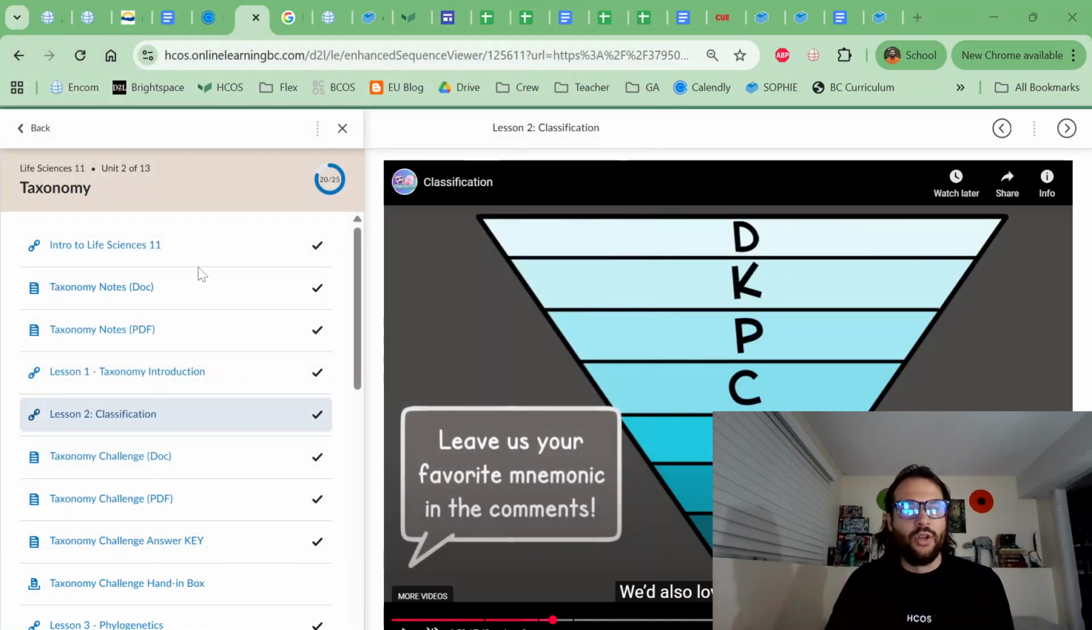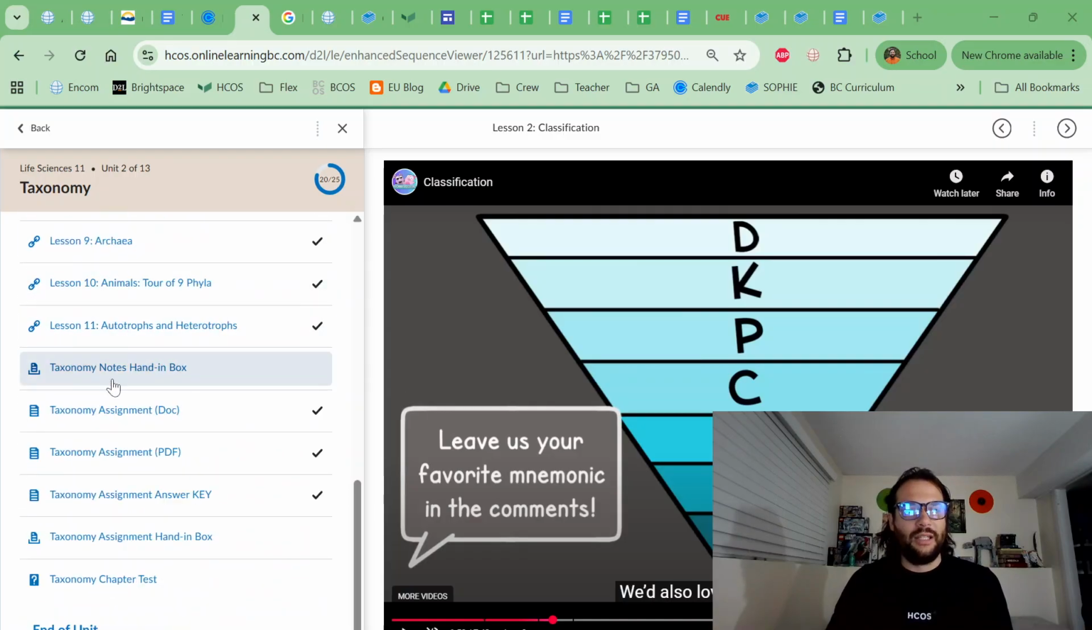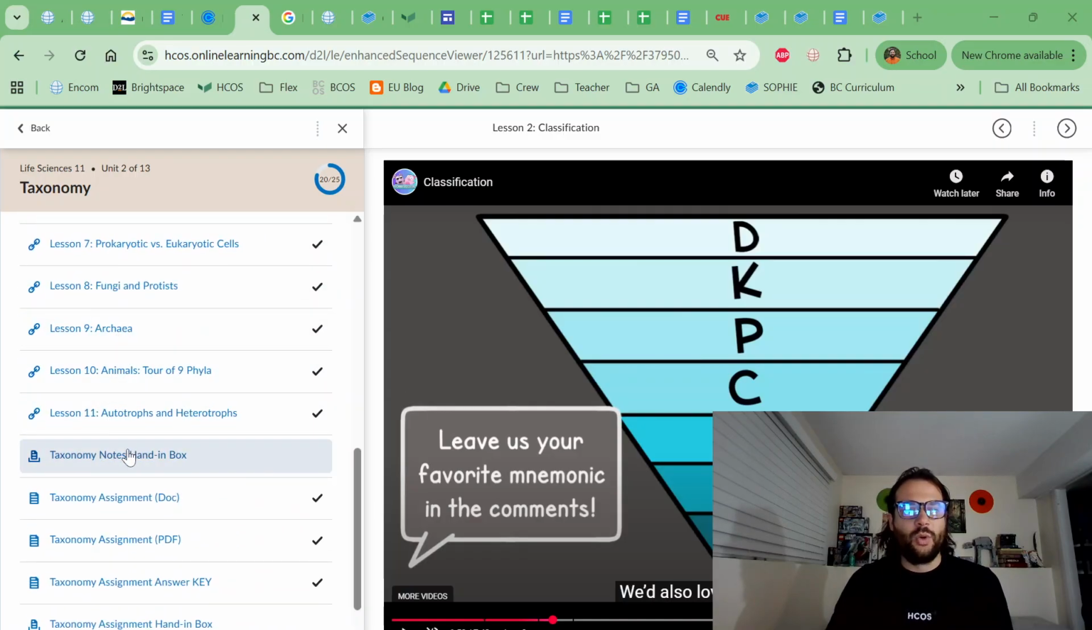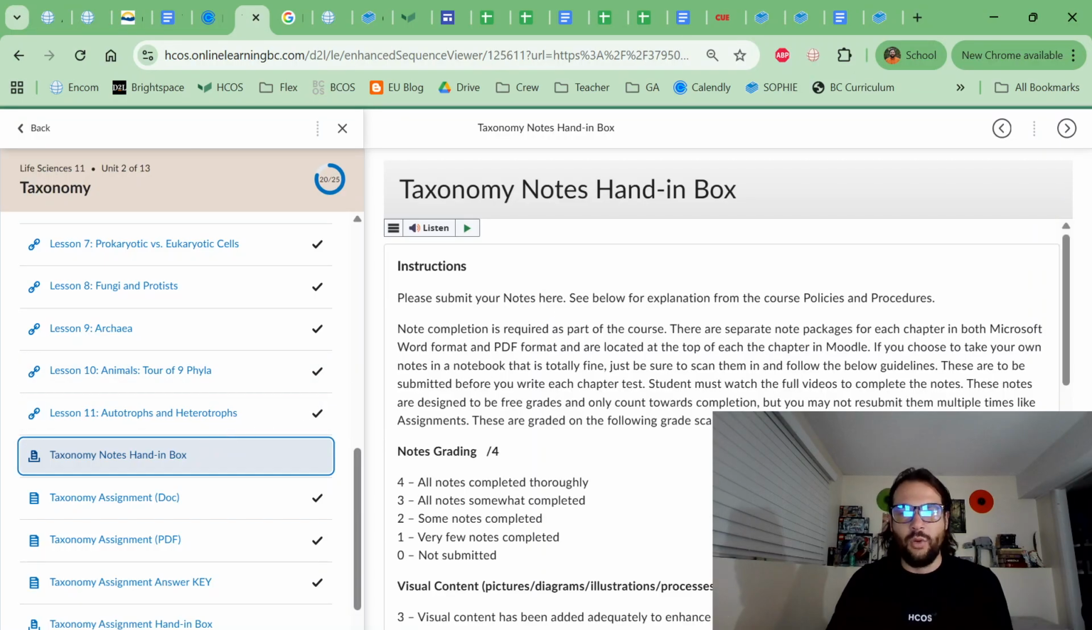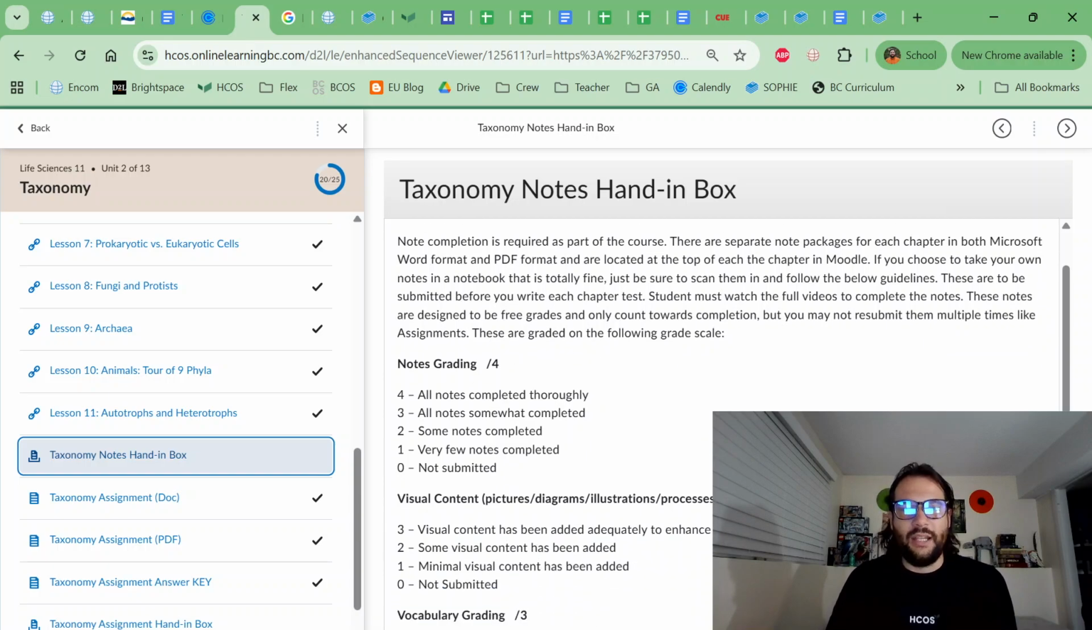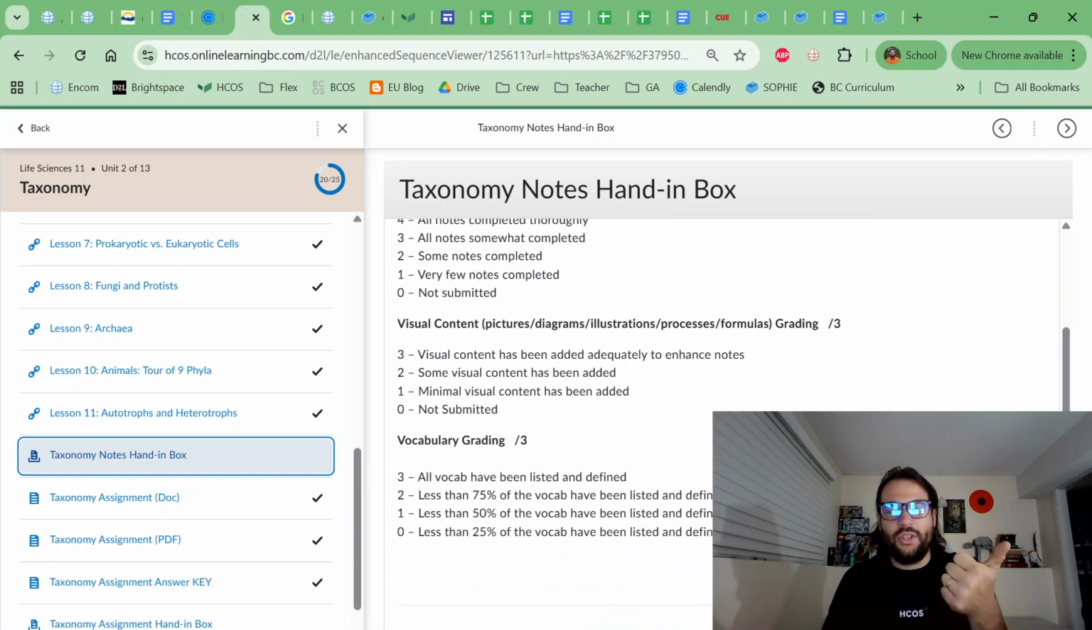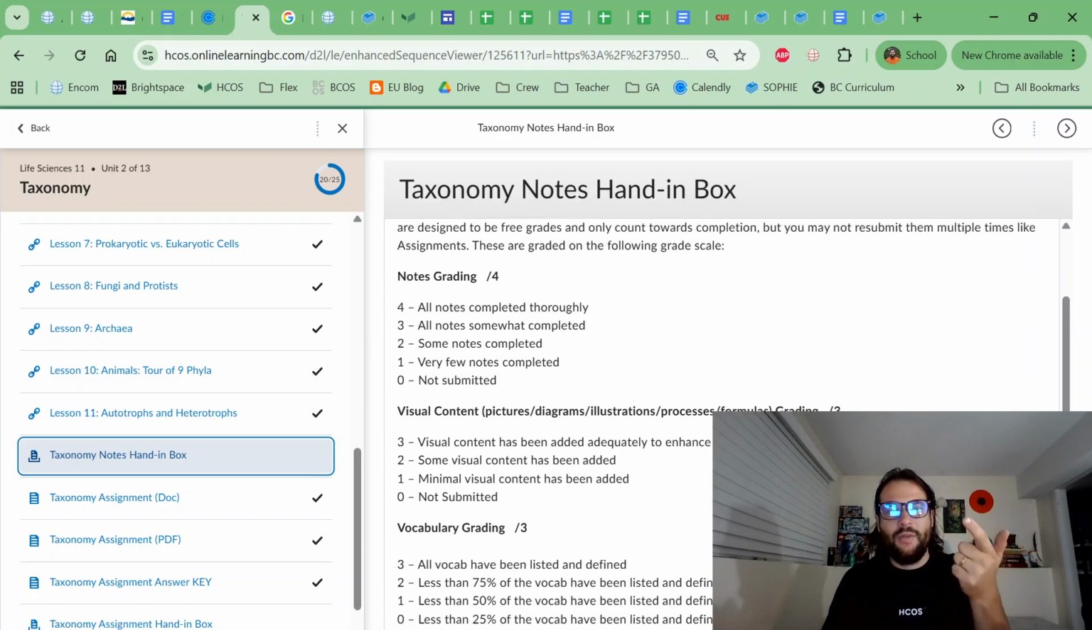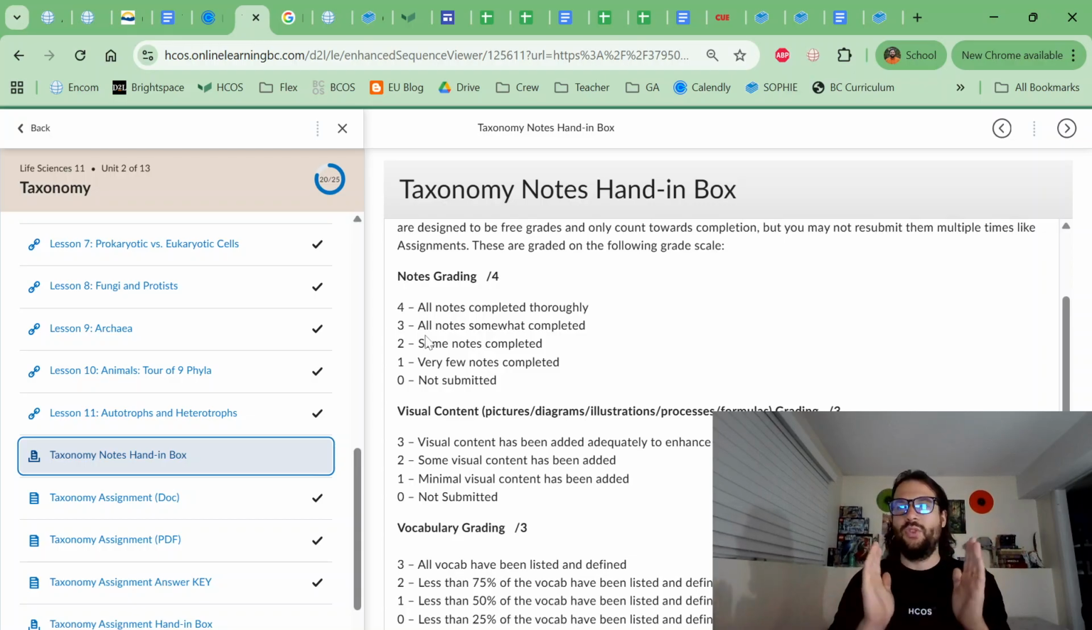But when you are doing your notes and you're going to do all 11 lessons, at the very end, you are going to submit them into the taxonomy notes. And I have a little blurb here. I tell you, I want to see that you've taken notes, that your vocab is completed, and that you've got visual content. So vocab is 3 marks, visual content is 3 marks, and just taking notes is worth 4 marks. So every single time you submit your notes, you get a mark out of 10. That's how I look at that.